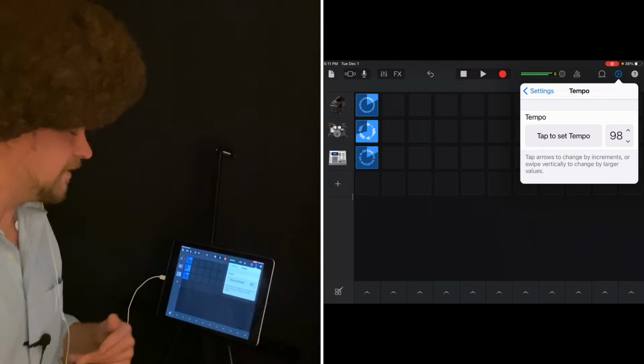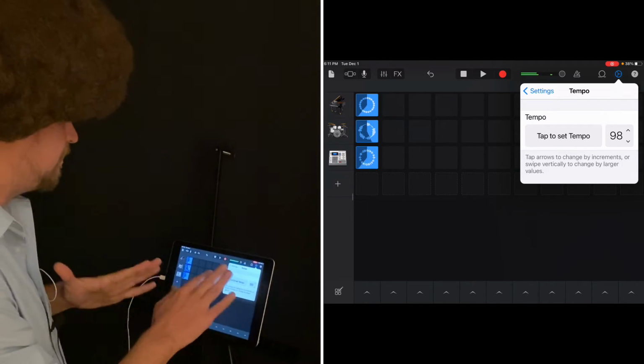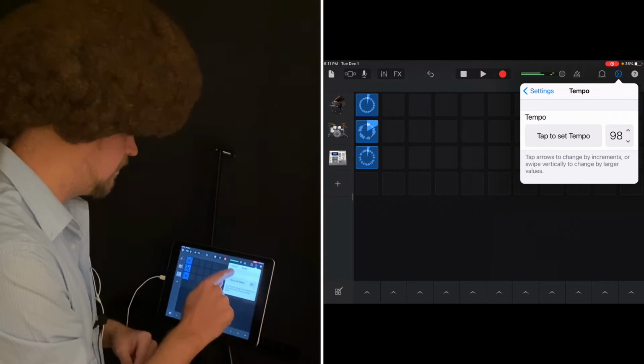I like that. See, most hip hop is between 88 and 100 beats per minute, and that's what this 98 is. But I like that.